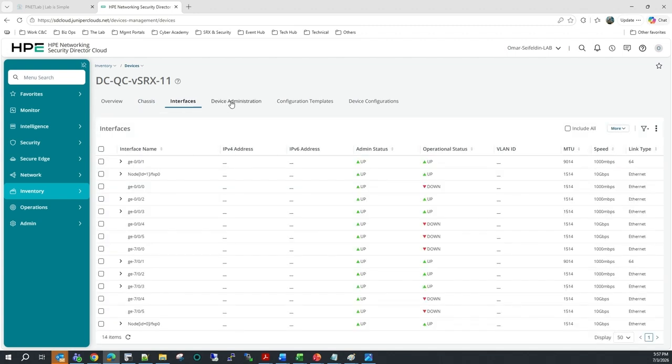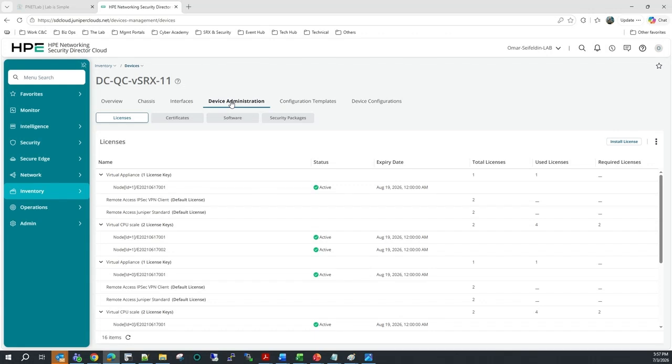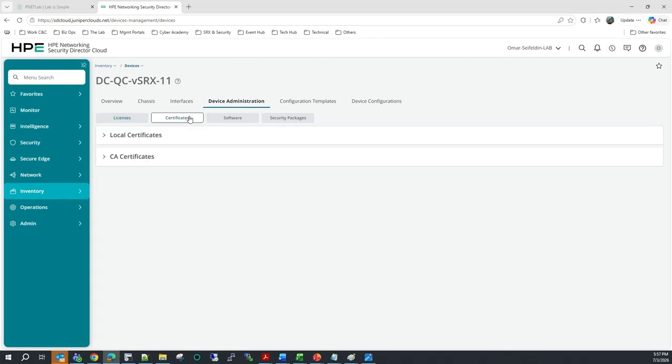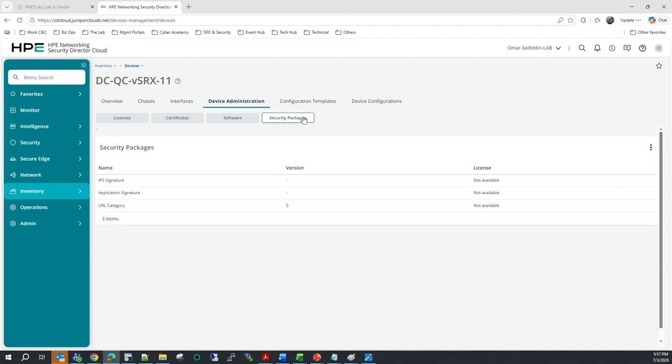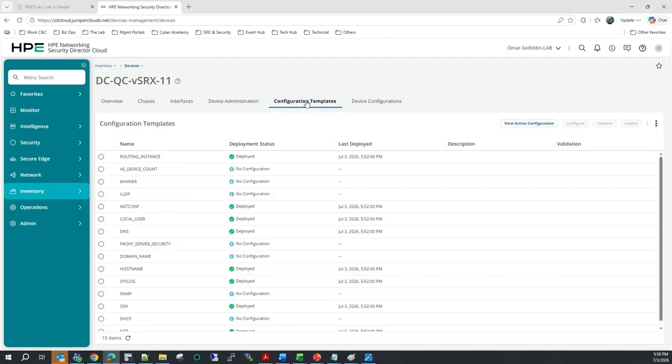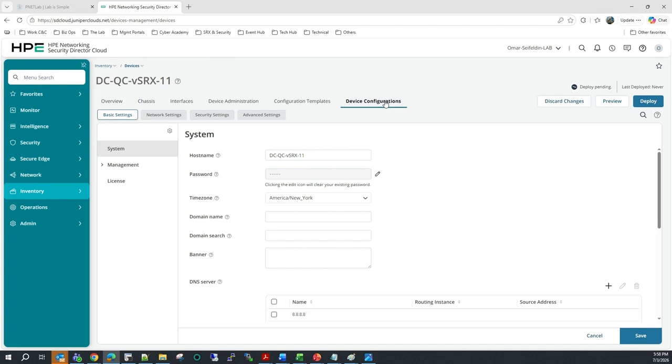Device administration displays information related to the active licenses, deployed certificates, software versions, and installed security packages. Configuration templates display the deployment status of different configuration templates installed on the device. Under device configuration, you can view the existing configuration, change, delete, or add new configuration, or even restore to a previous deployment status.